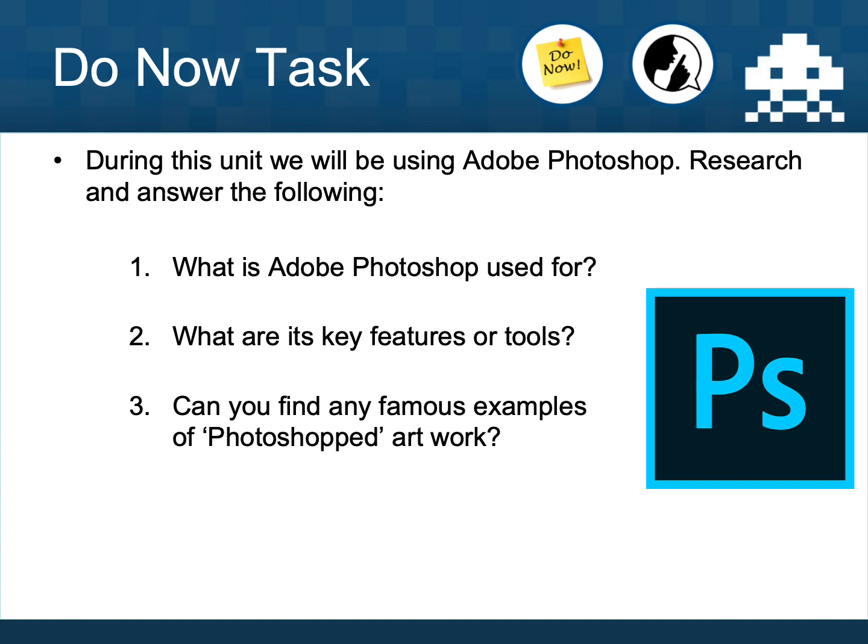Hello and welcome to this third lesson in the Year 8 Digital Graphics series. Before we start, we're going to be using Adobe Photoshop as part of this lesson.